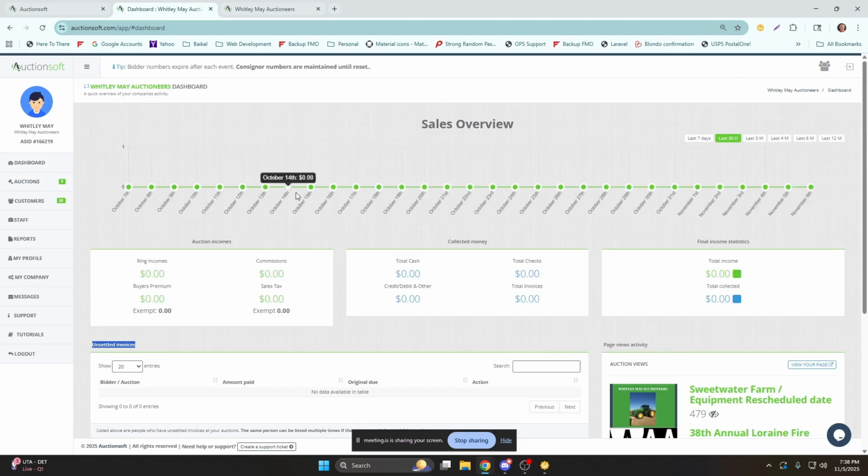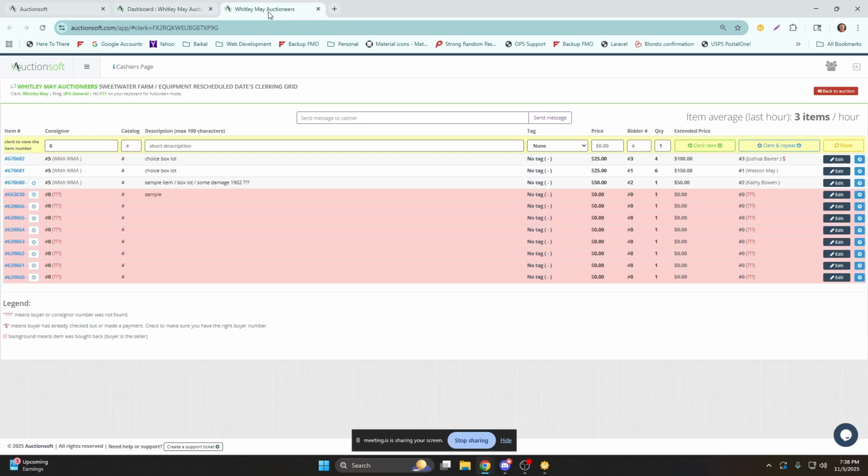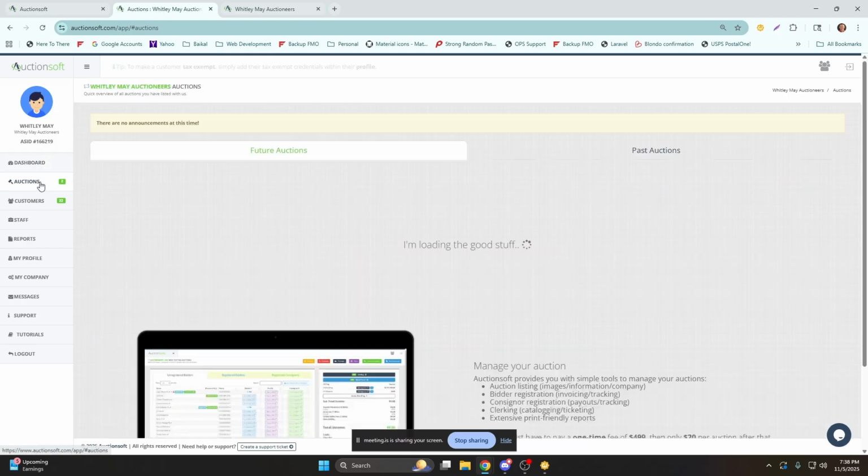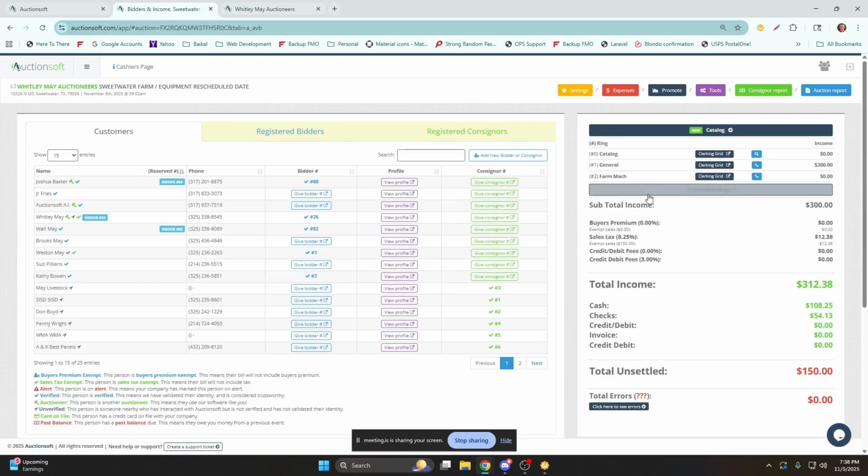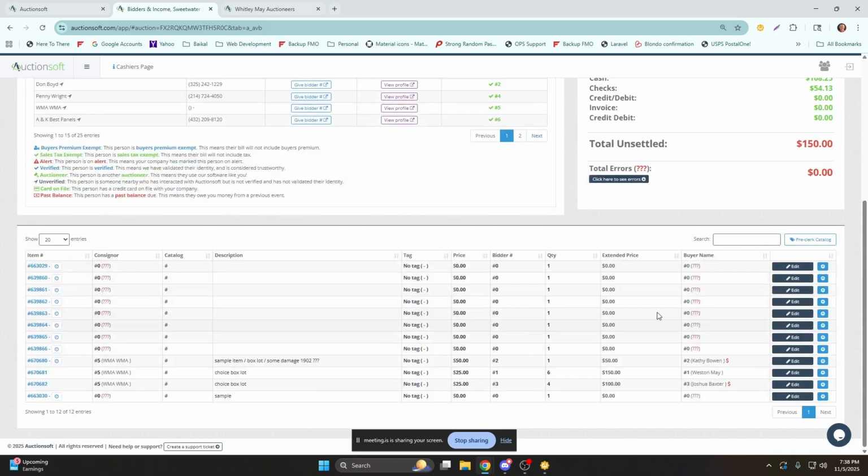And this is like their main dashboard. Now, before I get too far here, I want to go back into the auction and undo everything I did. Do you have any questions about this?